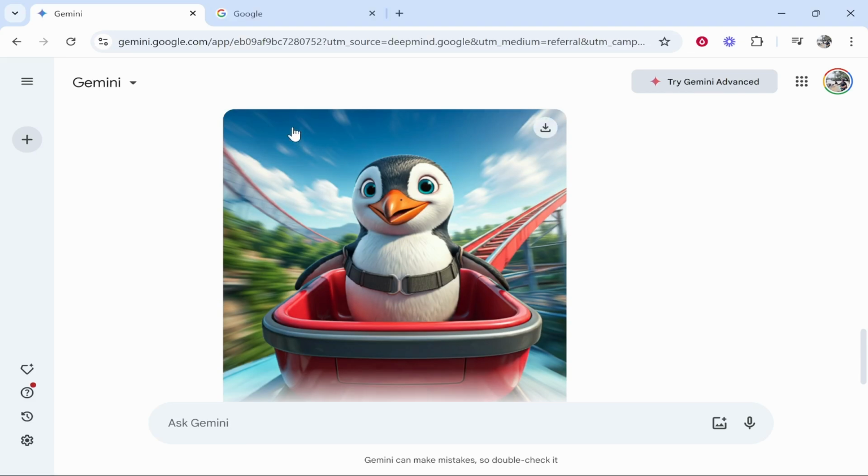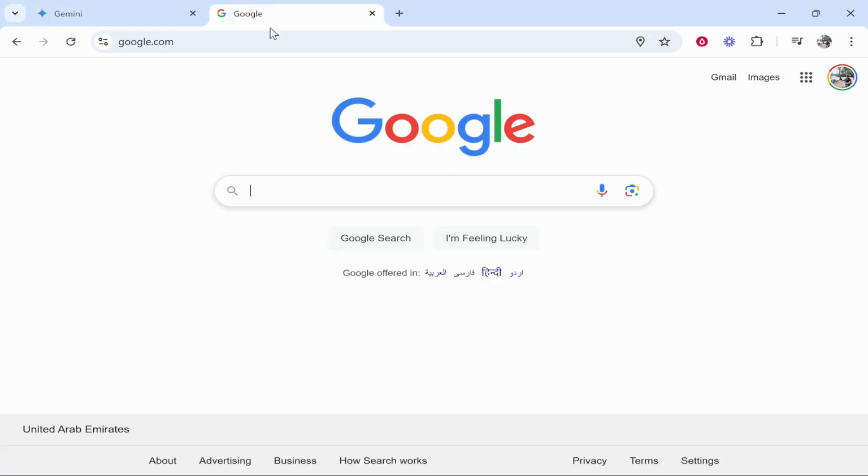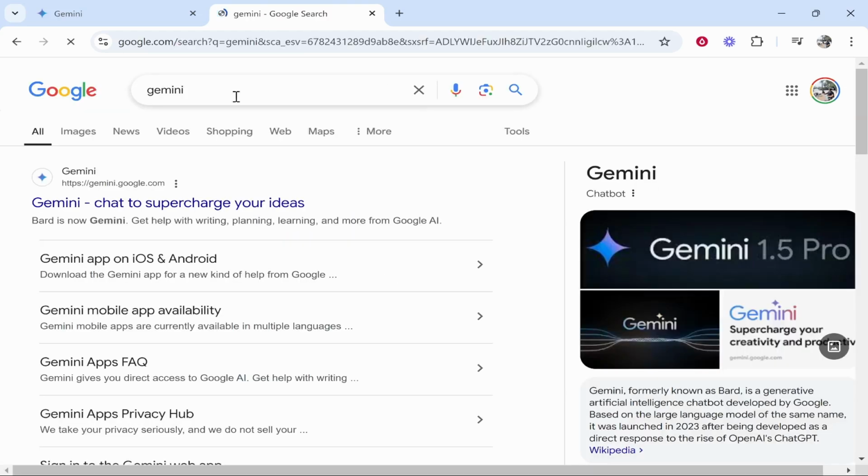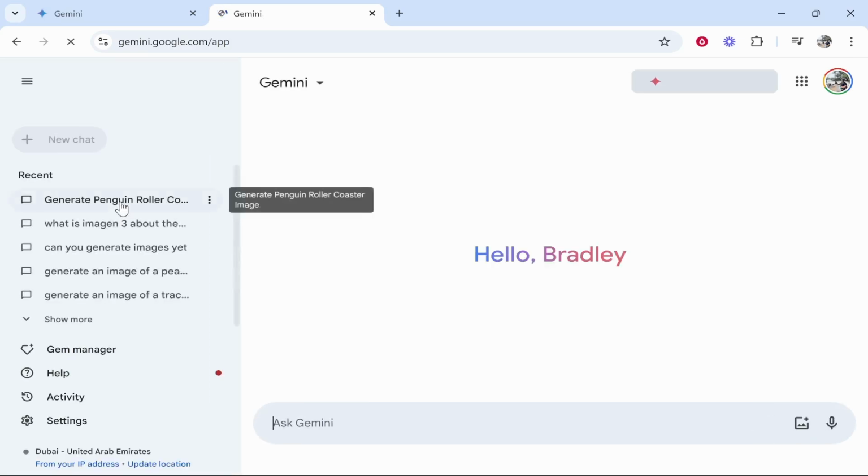So Google Imagen free is inside of Gemini, and you can use it for free. You just have to go ahead and open up Gemini and create an account. So go to Google and type in Gemini. And then you can go to Google's AI model, which is Gemini. Now from here, you can essentially type in the text box and get it to generate an image. So let's generate a prompt together.